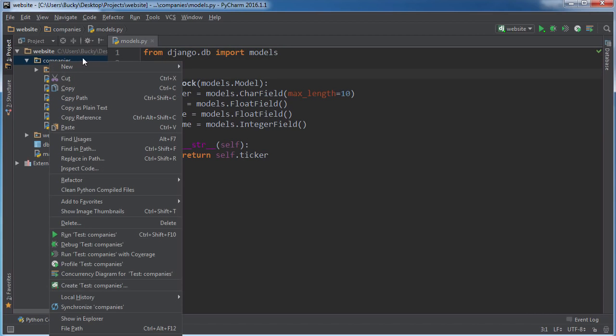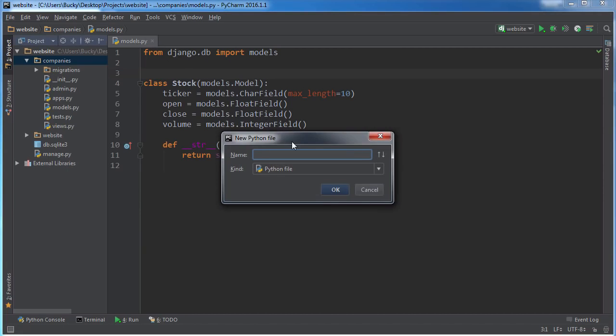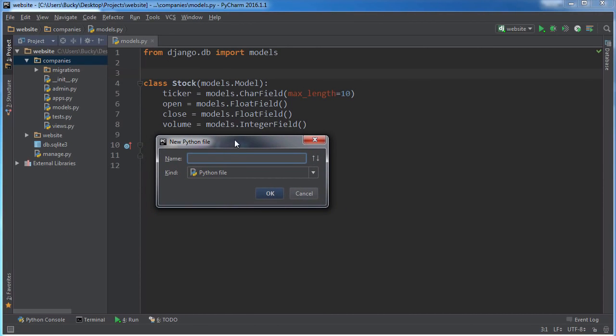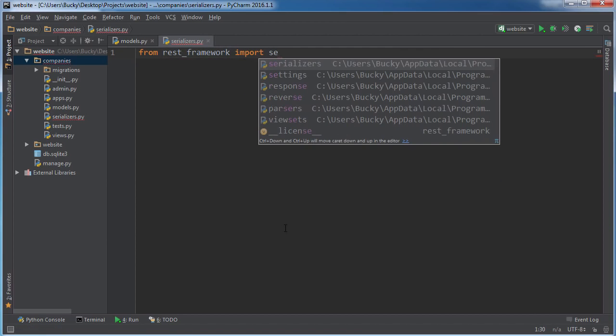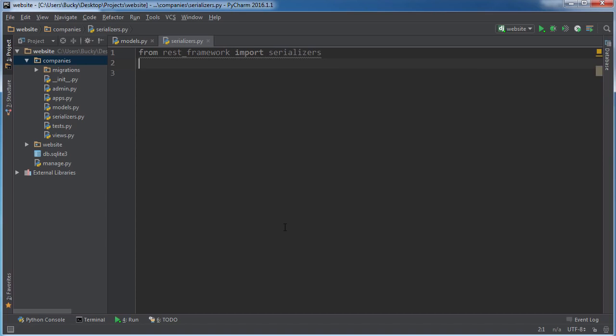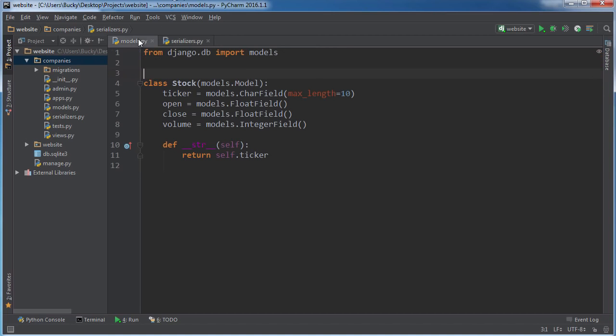That's all it is. Whenever you read the documentation, they make it sound like it's something incredibly complicated. It's not. So I'm just going to name this class Serializers, and it's going to go right in my company's app right there. And in order to do this, we actually need to import some stuff from the REST framework. So from REST framework, import serializers. And also we need to import whatever models we want to serialize.